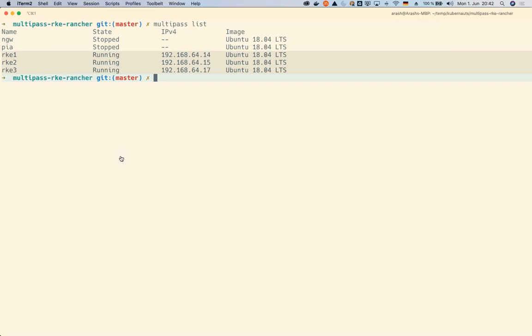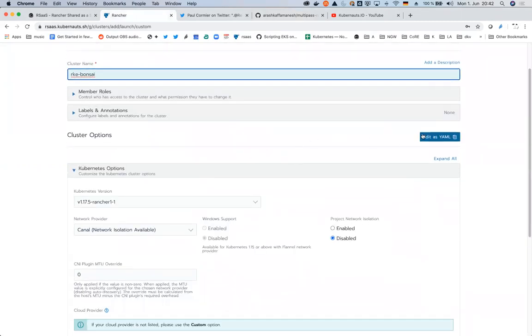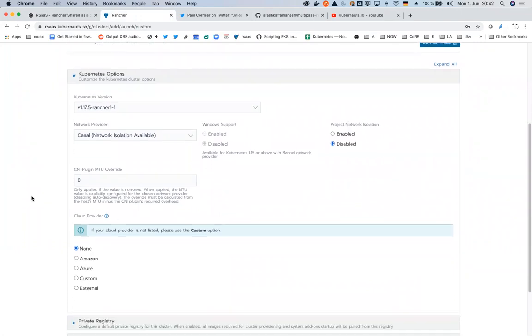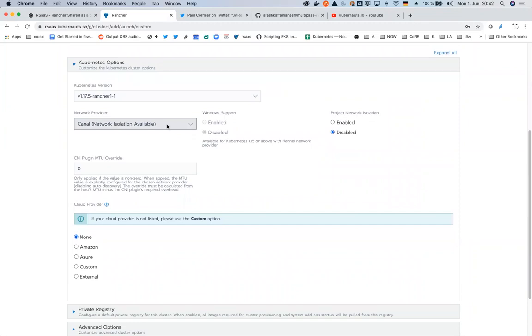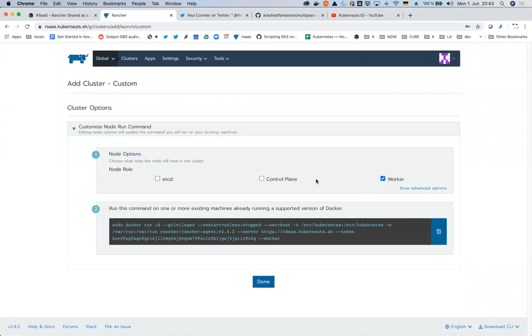And now we can go to the Rancher interface and provide a name, RKE Bonsai. You can also edit the YAML file to customize your RKE installation, the Rancher Kubernetes installation. For a local development environment for RKE, I recommend Flannel. Click Next. You'll get this command. Copy this command, and decide on which node you'd like to have the control plane and etcd. In our case, we are going to have an all-in-one installation, so on every node we will have etcd, control plane, and worker.